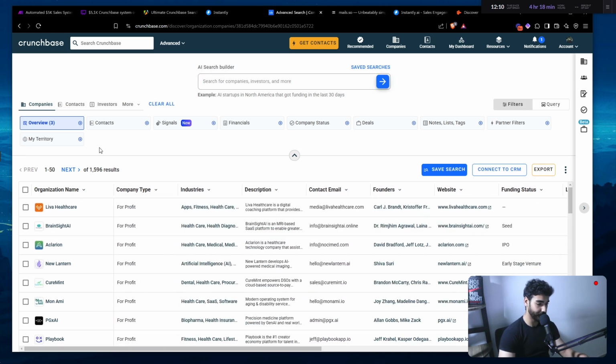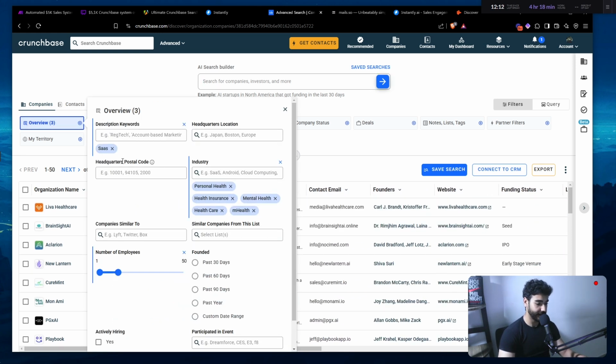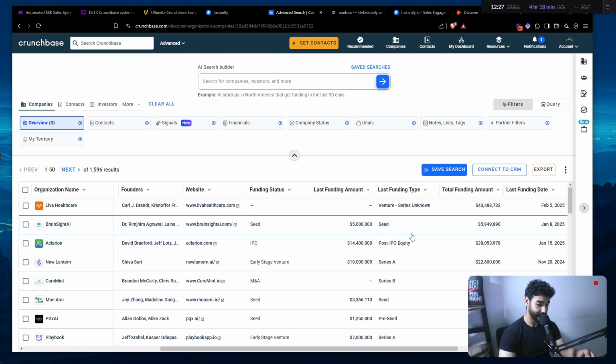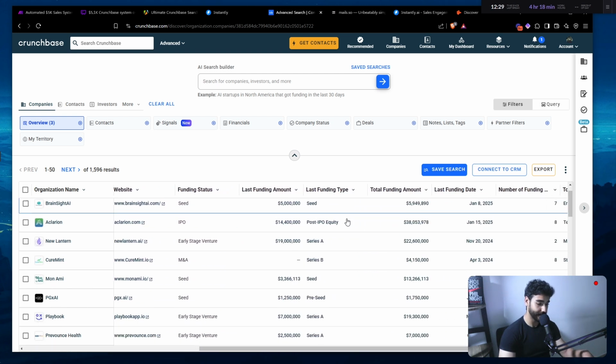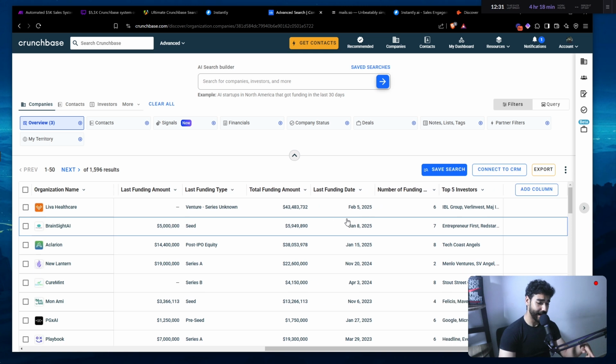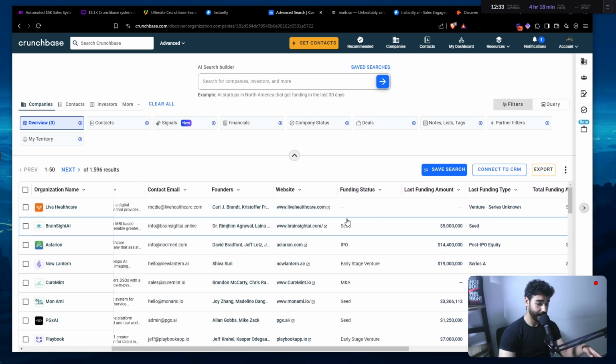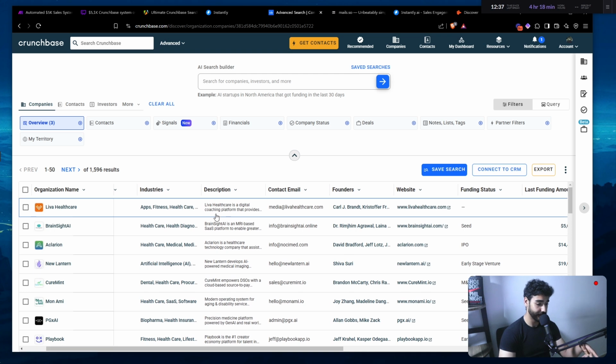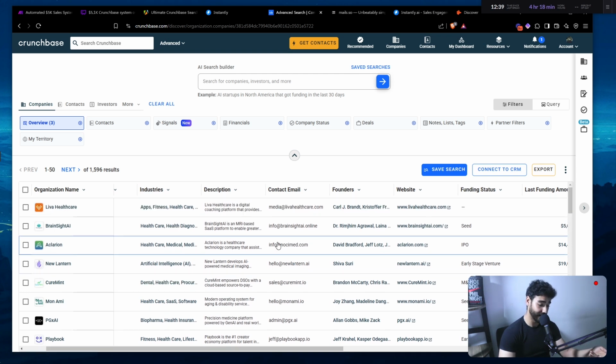Now, you want to perform your search. In my case, I'm just using an example here. I want SaaS companies that are in personal health, health insurance, mental health, health, and healthcare, from 1 to 50 employees. And I want their website, their funding status, their last funding amount, last funding type, basically everything that I need. I want the founders' names, website, yada yada yada. I also have the description, and they include also the email, right?